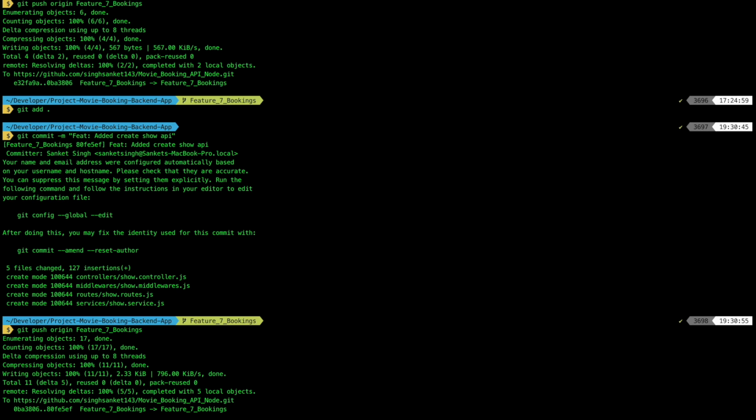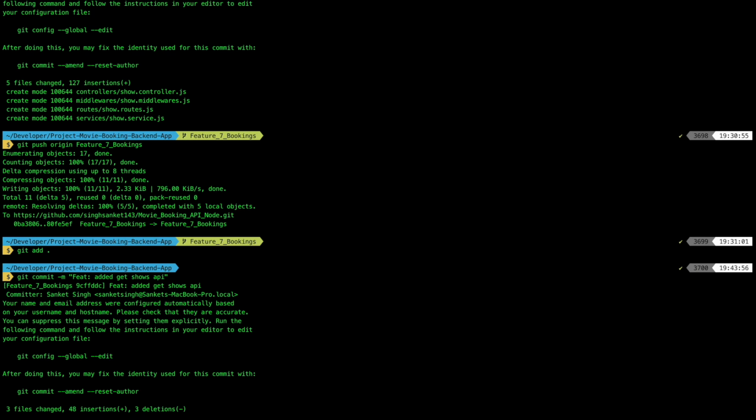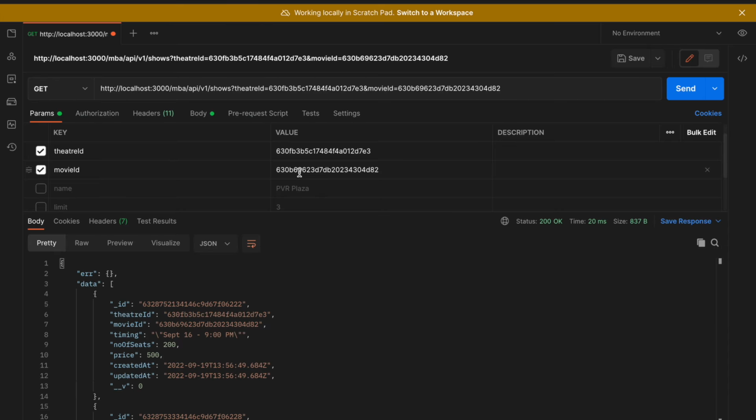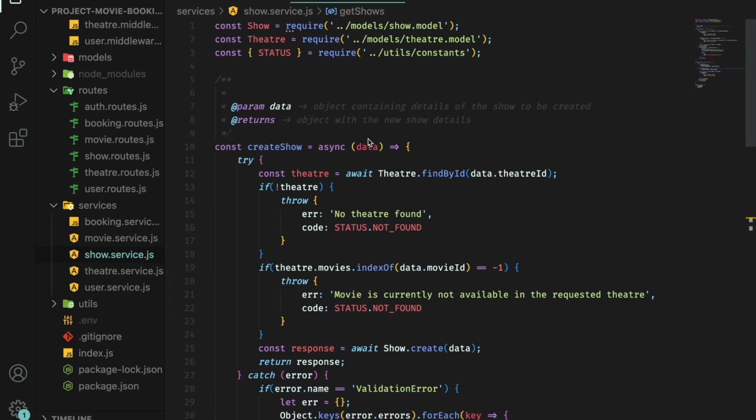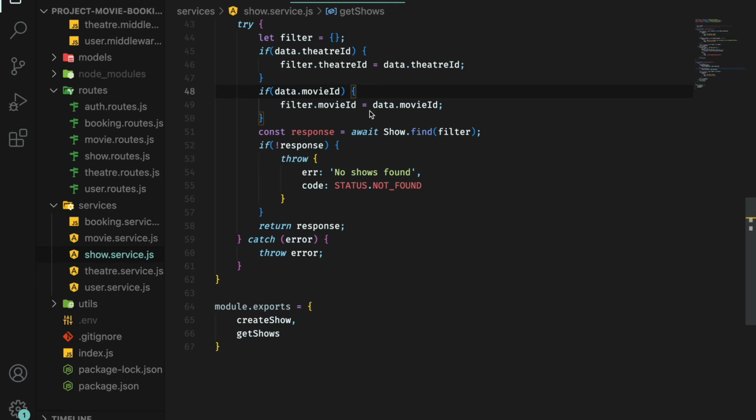We can just quickly commit this. Added get shows API. So I hope the overall logic of how to implement the get shows API is clear to everyone. Till now we have completed two of the APIs for the show resource that we have made. We'll just quickly complete a few more APIs so that we have the complete CRUD ready with us. We are going to write an API to destroy the show so that if there is a show already added, we can delete that show, right? And then maybe we can write one to update the show details as well. Okay, so let's just start.